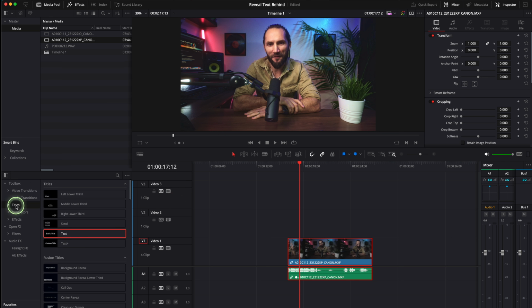Just go to titles, text or text plus, it doesn't matter. You can choose text plus, you have a bit more options. I quite like this one. It's pretty cool. Let me make it a little bit bigger. I'm going to go to layout, size, so I'm going to text and make it just a little bit bigger, the text, not too big, but just like this. I think that's enough.